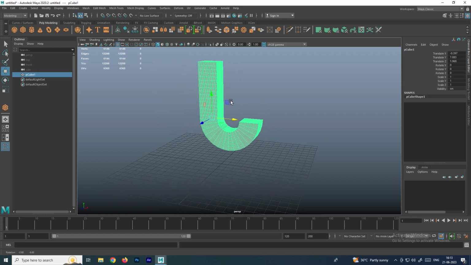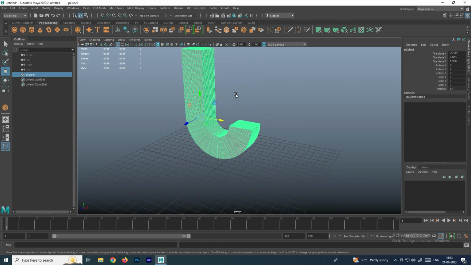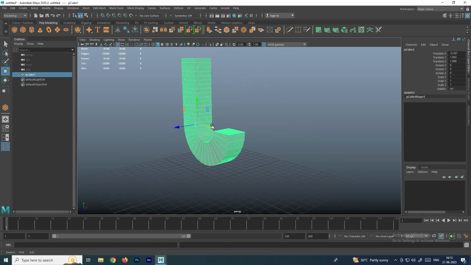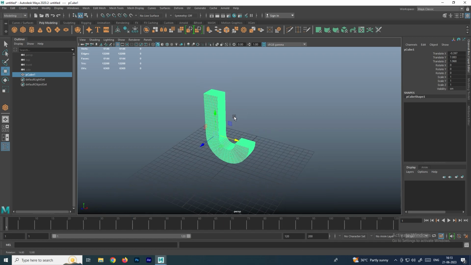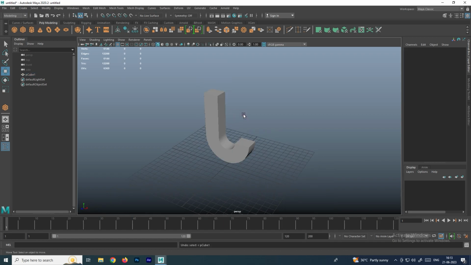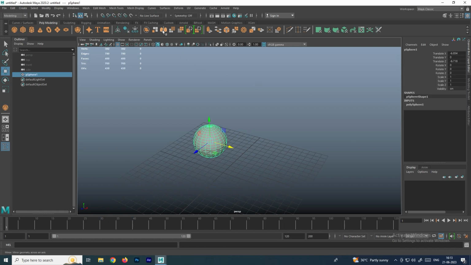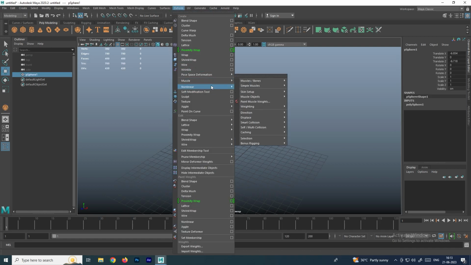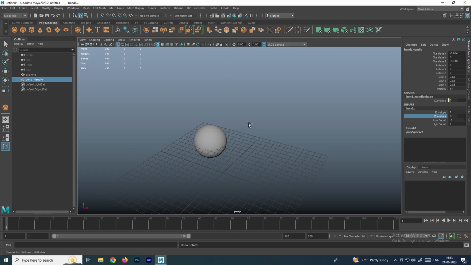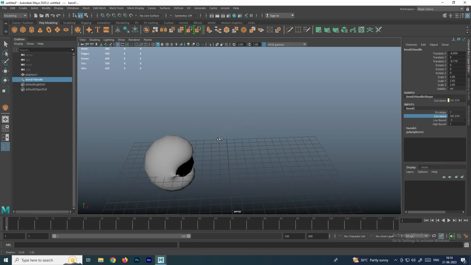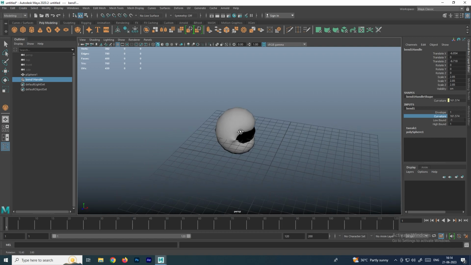In this way, we can remove the history so that we can finalize the shape of the object. The bend deformer can work on any other object. For example, if you take a sphere and go to Deform, non-linear, bend, every object will get a different shape when you use this bend deformer. You can explore yourself by creating all the objects and applying the bend deformer.